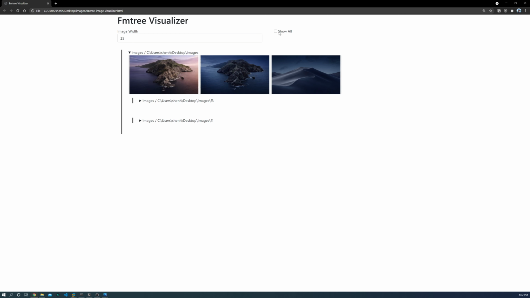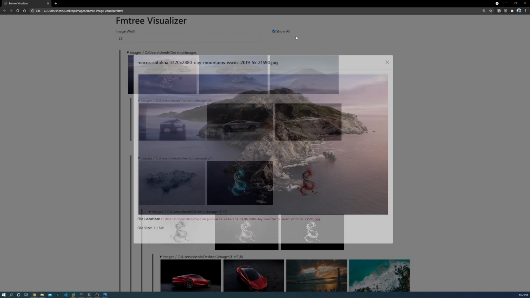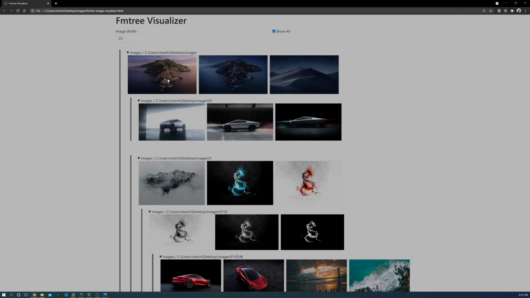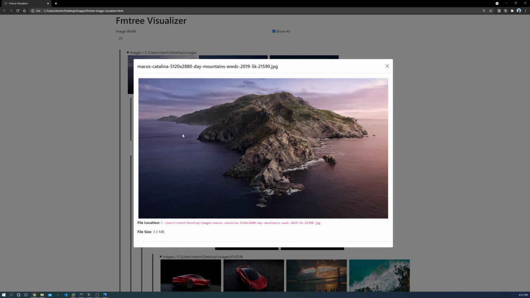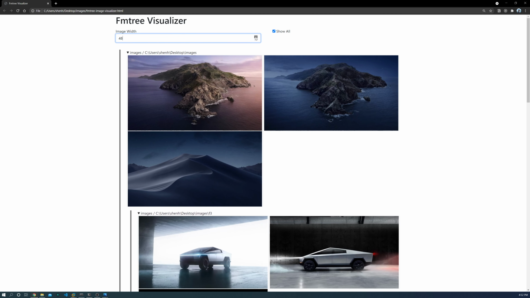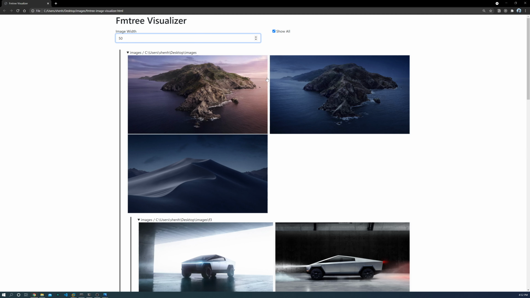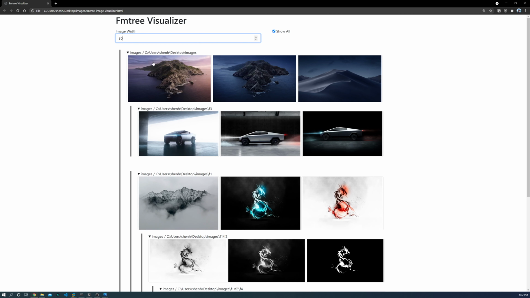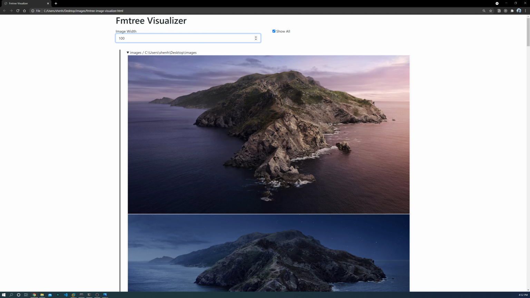You can click on Show All to show all the images. In addition, if you click on the thumbnail, you can view the large image, the file location, as well as the file size. You can also adjust the image thumbnail width using this input box. When you increase it to 50%, there will be 2 images in a row, and if you use 30%, there will be 3 images in a row, and 100% for the full width.